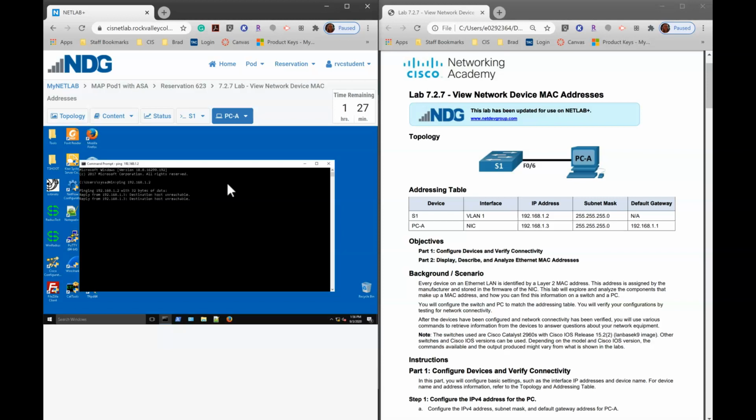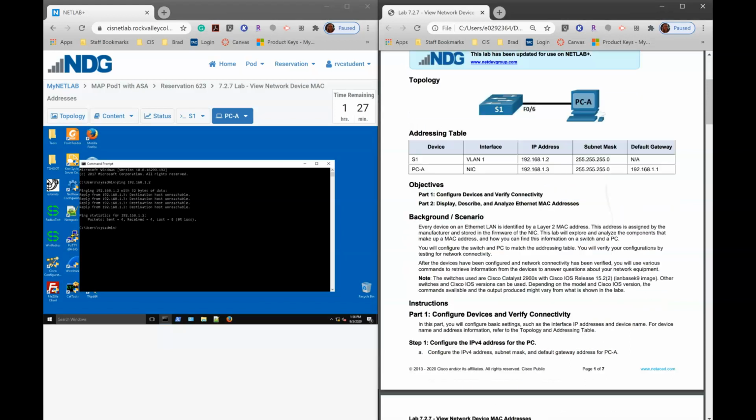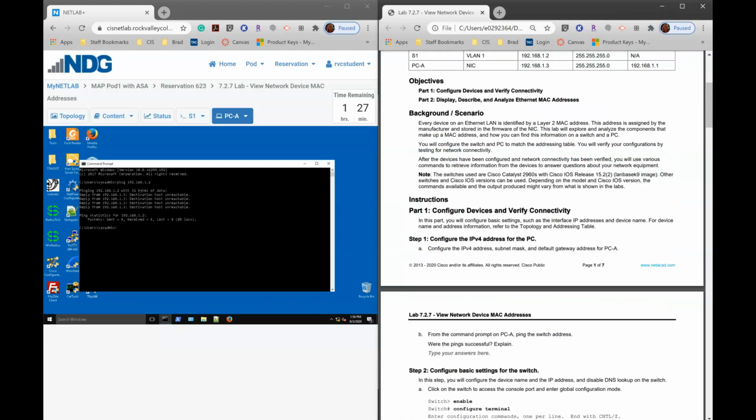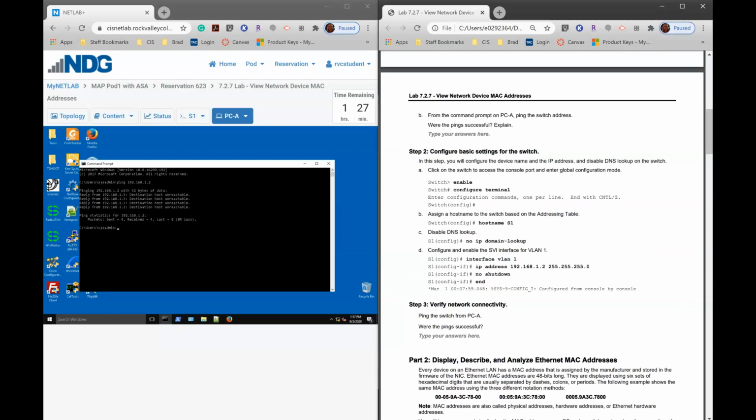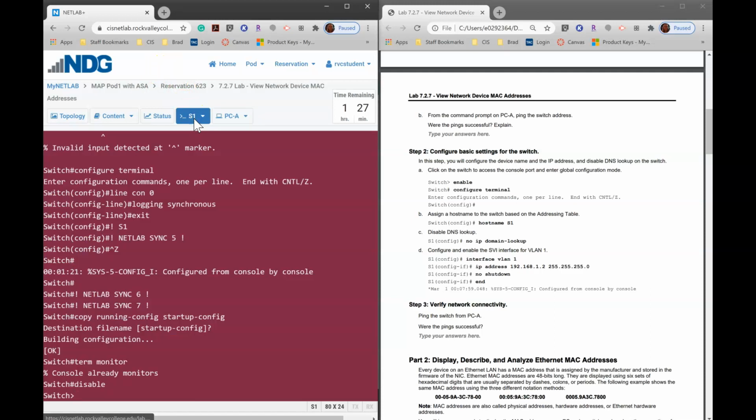So we're going to see if this works. Okay, so it says reply from 192.168.1.3, which is the IP address of my computer, and it says destination host unreachable. So that's a bad ping. And generally, that's probably because we have not actually programmed the switch yet. So step 2 is configuring basic settings for a switch. So we're going to click on that.